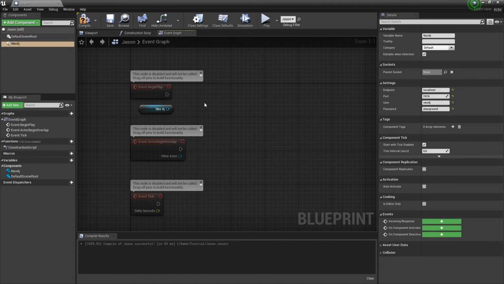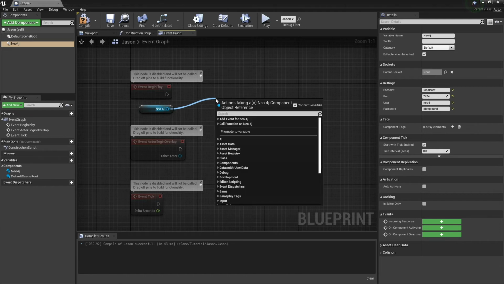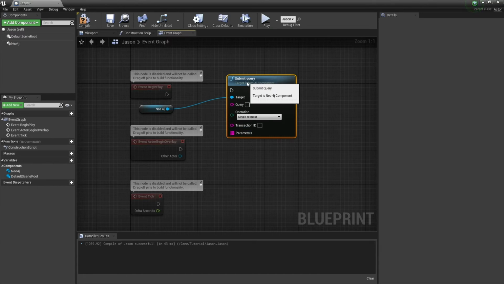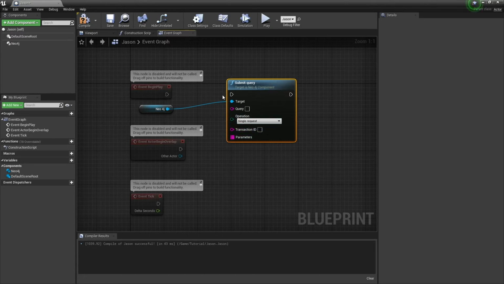So what we want to do is query the database when the game starts. So I'll drag a new node out of Neo4j. I'll look for query and I'll choose submit query. Here you have all the parameters that you need to query Neo4j. Here's a field where you put the query. You can choose different types of modes for your query. Let's just focus on single request for now, and let's not talk about transactions.